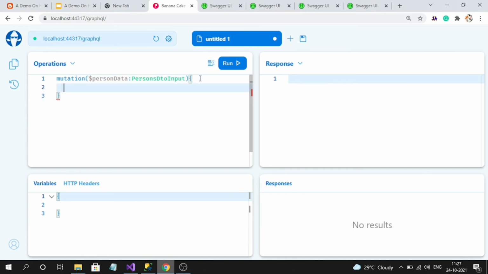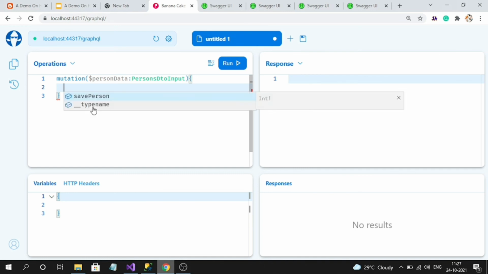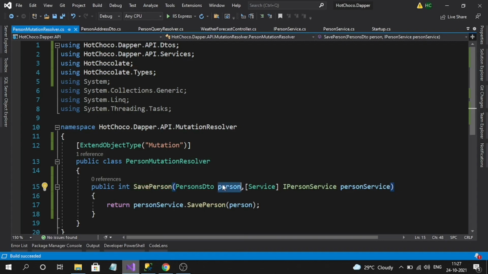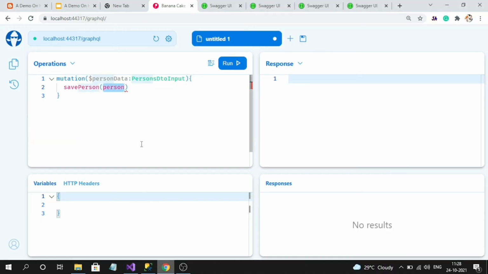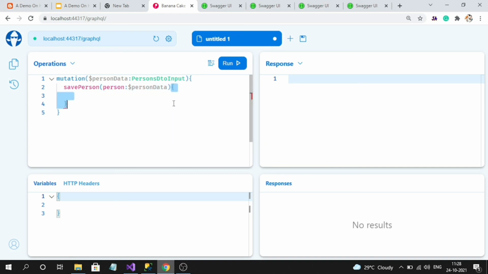Now if we enter, see here I have only one mutation, right? That is nothing but my method name, savePerson with the S as small. If you open braces, you can see person. This person will always match with this parameter value. And here I need to specify the GraphQL variable type. Since it is returning nothing but a scalar property that is an integer, I need not open curly braces.